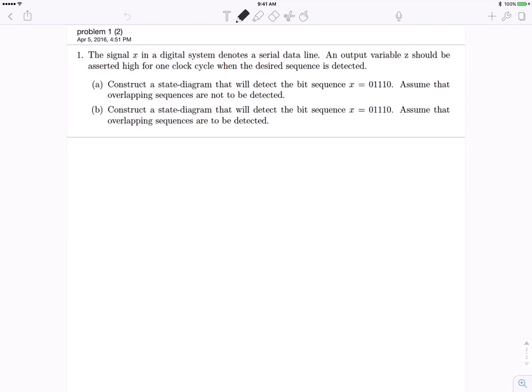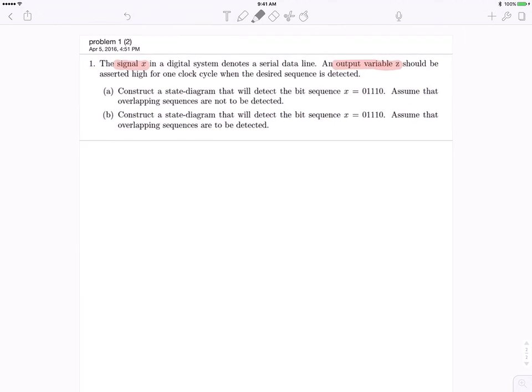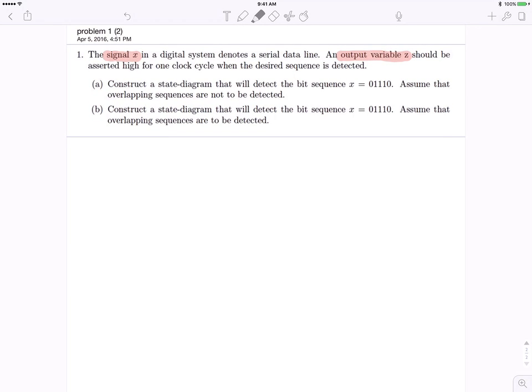Okay, here's a QuickTime video for a sequence detector problem. In this problem we have an input signal X and an output variable Z, and we're trying to detect, coming in on the serial line, the input sequence 0, 1, 1, 0. In the first case we're not going to try to detect overlapping sequences.